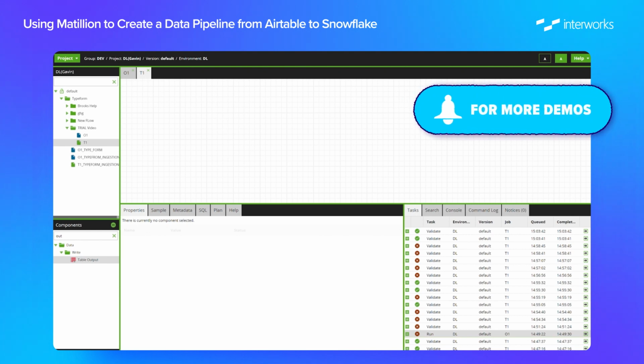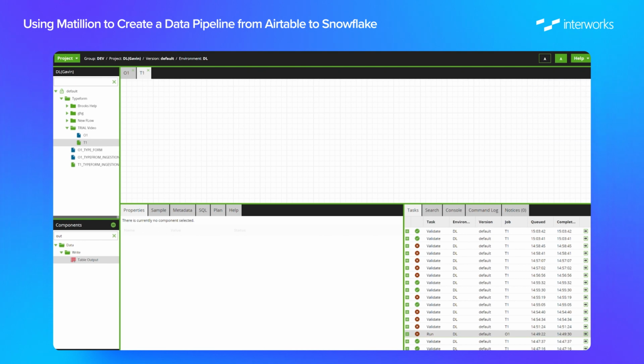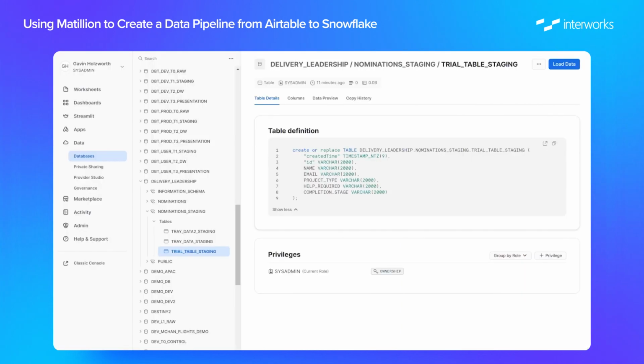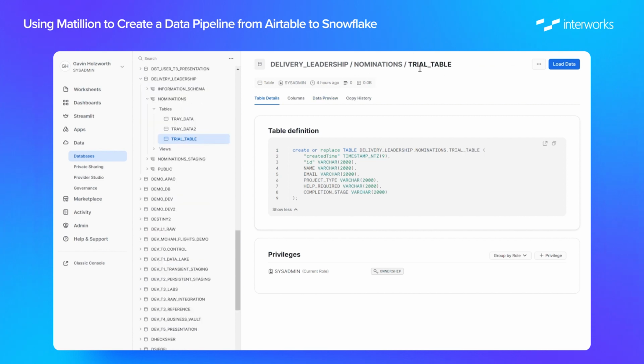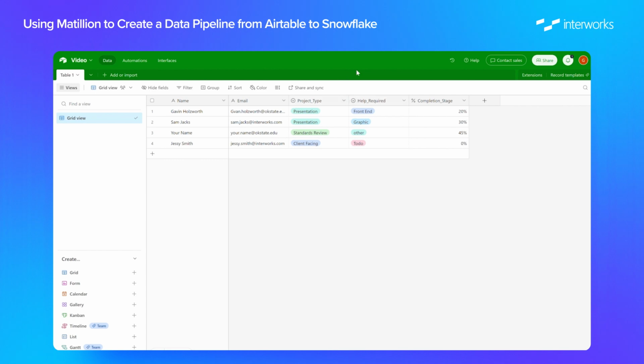A few things you want before you get started is, of course, your Matillion access, your Snowflake tables created for both staging and your production, and of course your Airtable with your data in it.